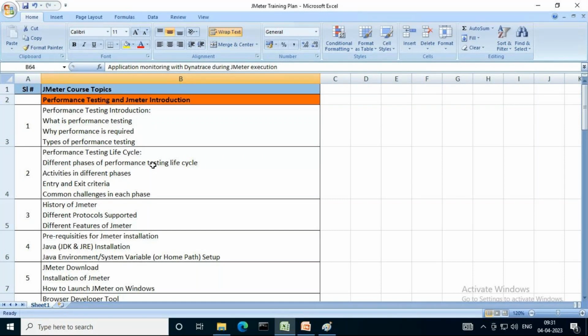Hi Chandra, this is Sukanya. My question is about Dynatrace. Will you be covering integration with the HTTP headers and linking JMeter with Dynatrace, that part only, or will you also cover the application server and web server installation, and how we are going to monitor?